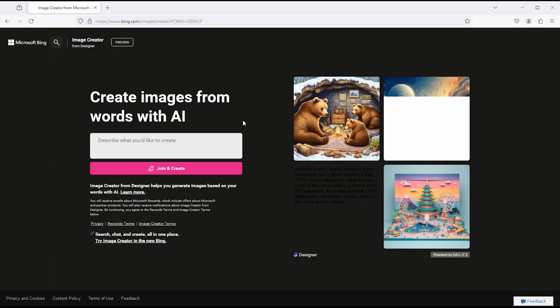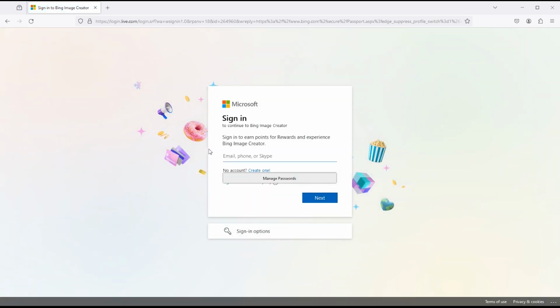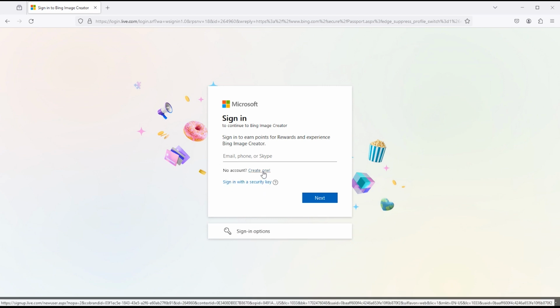Click on this link. Then click on Join and create one. Then you need to log in with a Microsoft account. If you don't have one, click on this button, Create One.